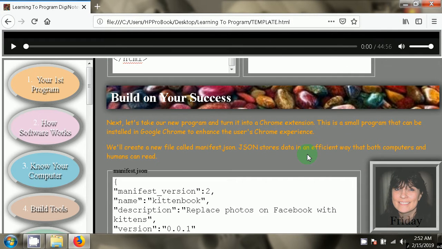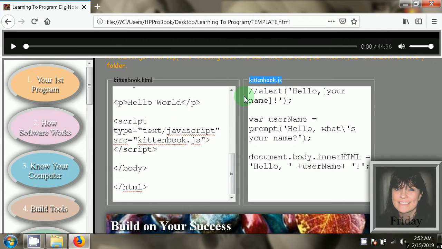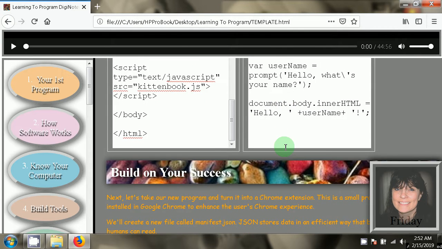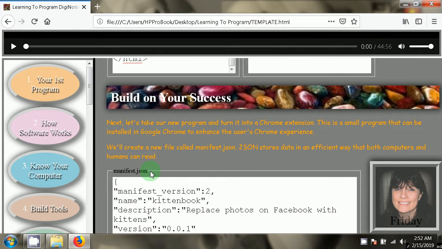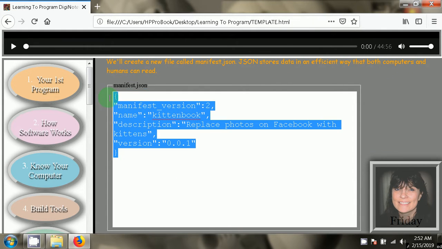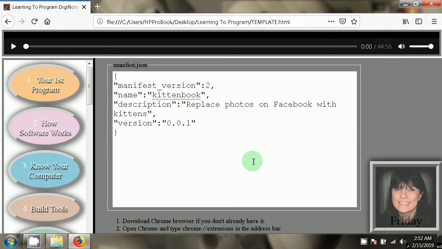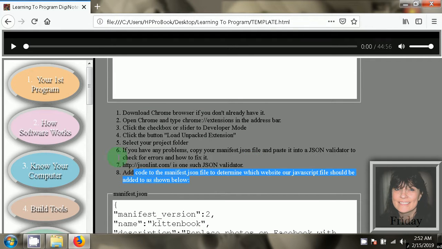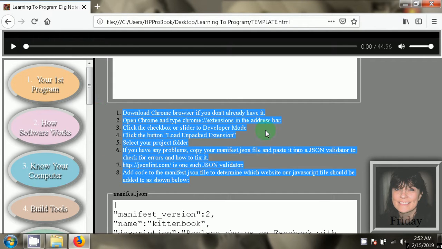After you check out how these two files talk to each other and how they work, you get into a third file called the manifest.json file. And again, that's a very short and easy file as well. Here I'm showing you the ordered list with list items. Ordered list, you see the numbers.